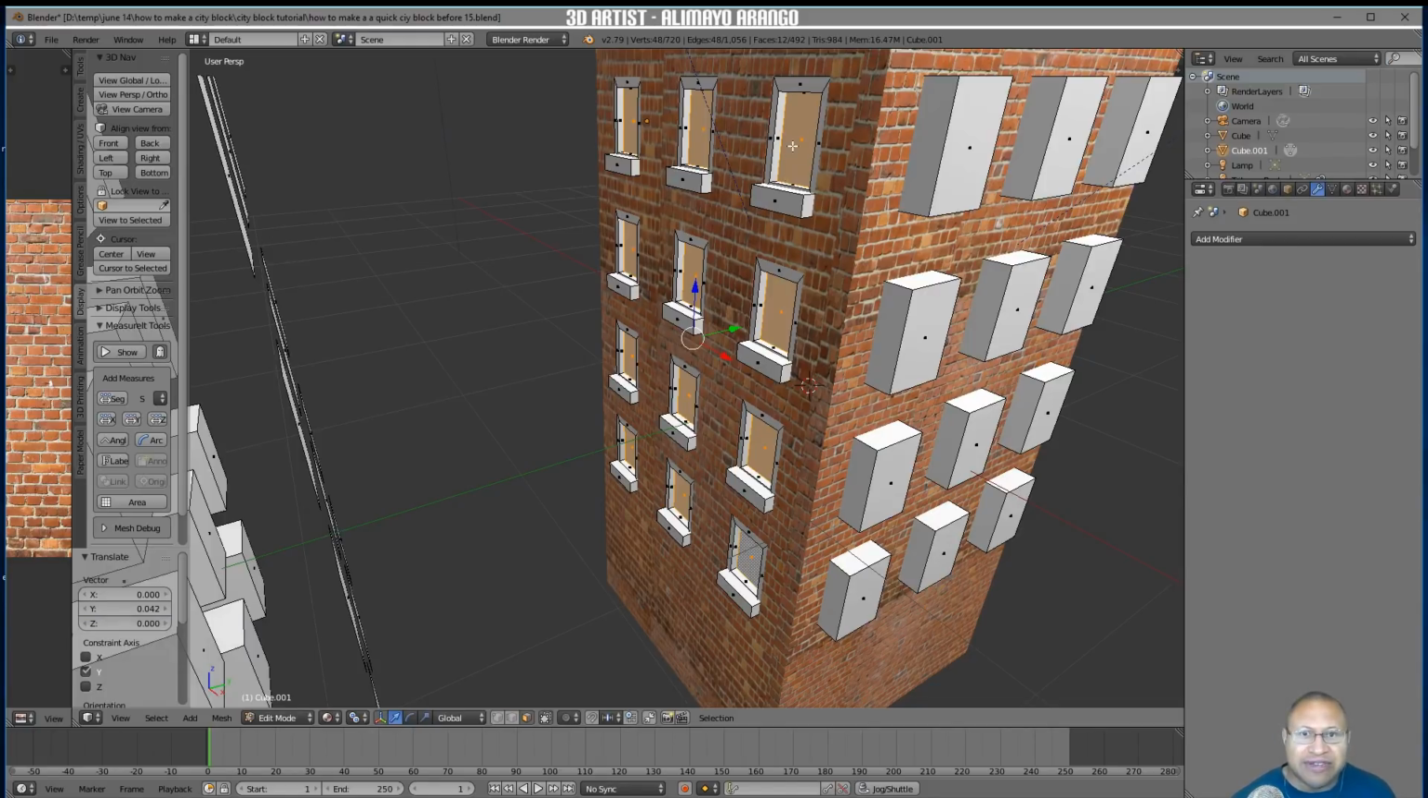Now with all of these different windows selected, I'm going to press Y. And when I did that, I separated these faces from this other geometry here.